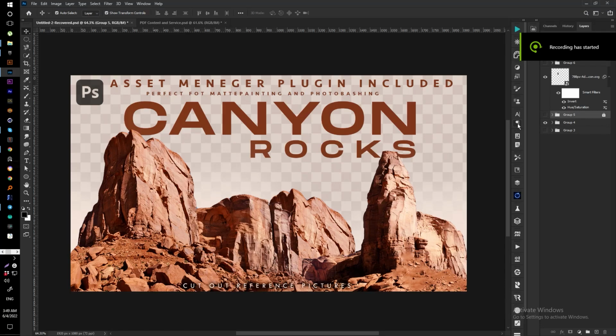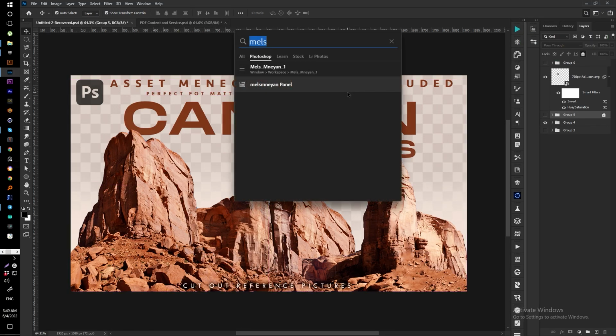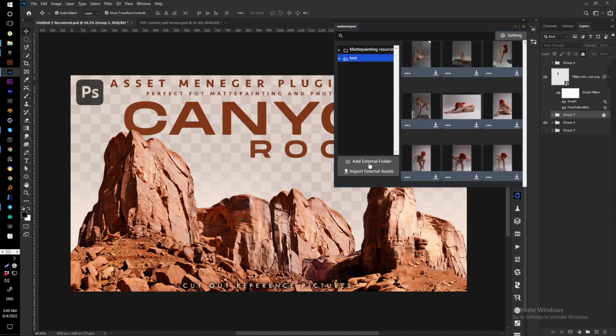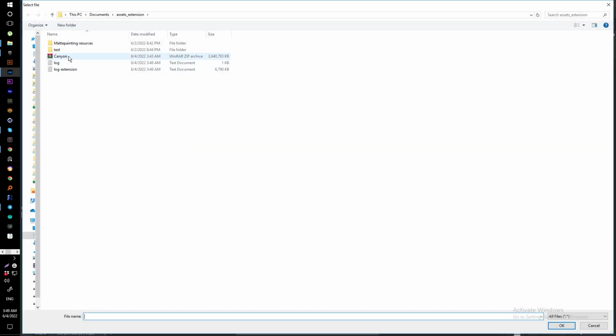Hello everyone. So finally our Asset Manager plugin for Photoshop is out and I'm very excited to announce to you the whole demonstration video about this simple but useful tool.